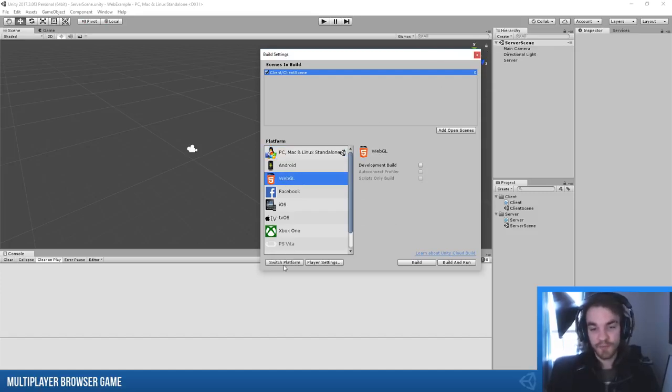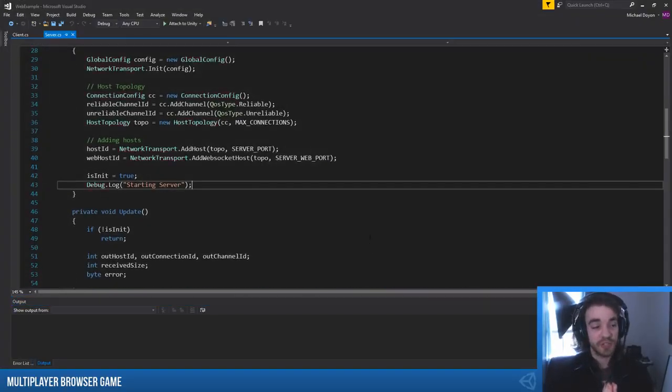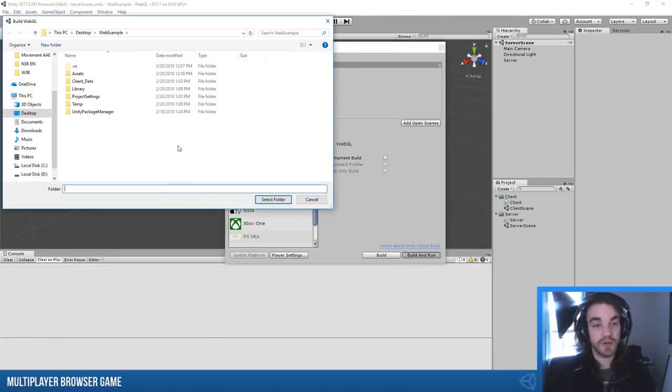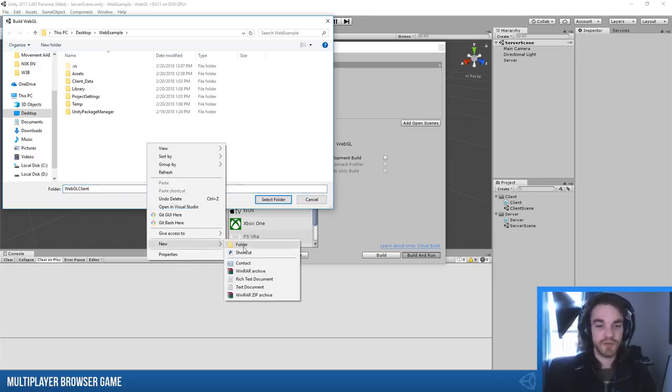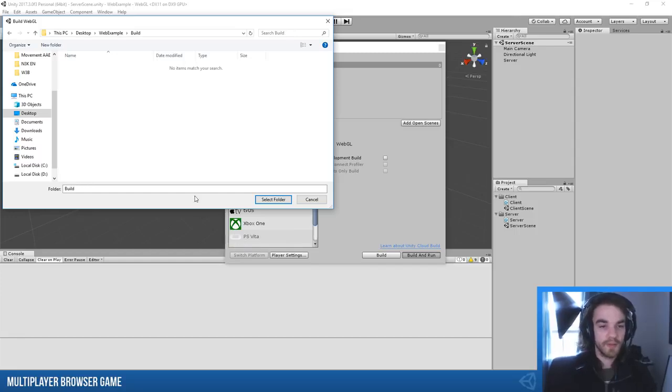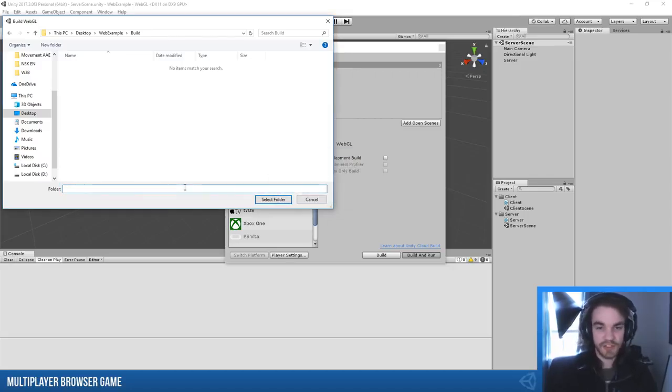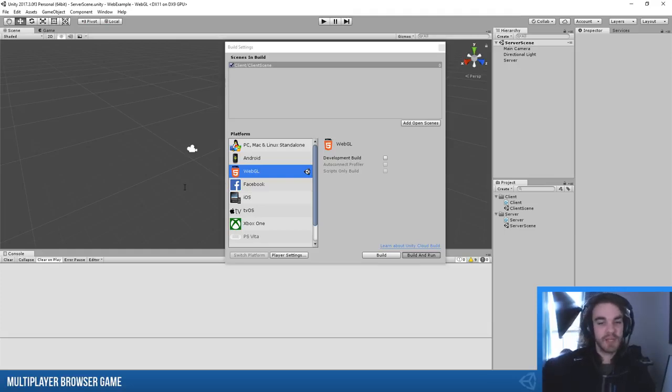We're going to go on the WebGL, switch platform, and I'm actually going to cut this because it takes a while to create a WebGL build. You're going to go ahead and do a build and run. I'll call this WebGL client, and it asks you to select a folder. Okay, let's create a new folder, build folder, and I'll call this WebGL client. Does not exist. Okay, then let's just use this build folder then.